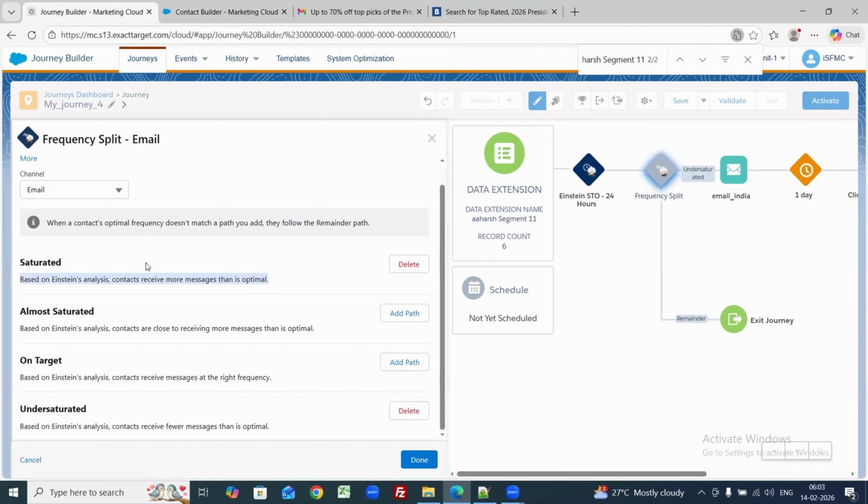So here what I'm going to do is configure 2 emails in the 2 paths. Path 1, path 2. In path 1, I'm going to configure the email with design A, and in path 2, I'm going to configure the email with design B. And here I'm going to click on this path optimizer.